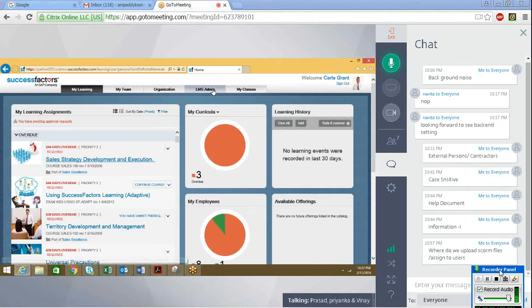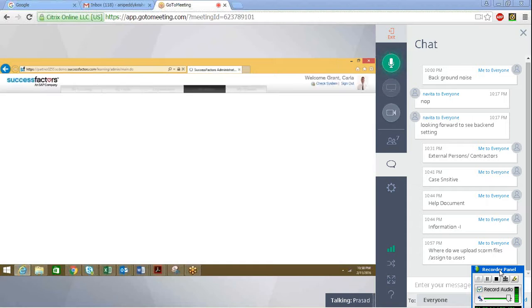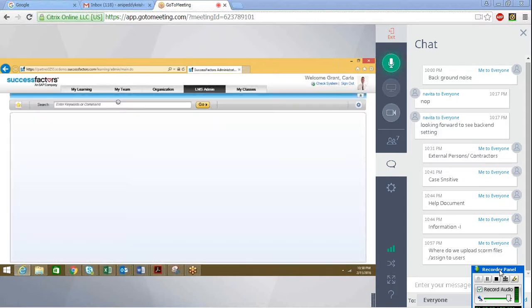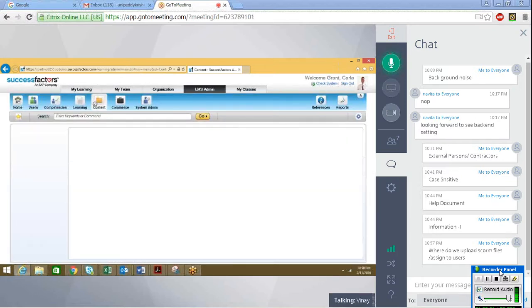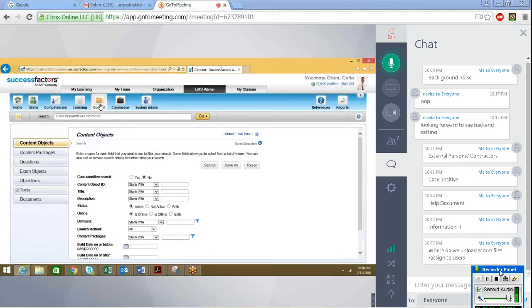Madhavi, this is Prasad here. Where do we upload Chrome files, or where do we assign these Chrome files to users? In LMS admin, we have seen a content tab, right? Any online related content will be under this particular content tab. Whether it is form or write content or anything, AICC, browser or whatever it is, all of them are under the content tab.